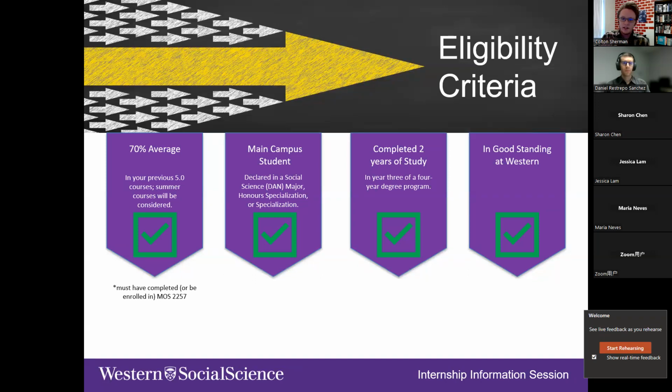Completed 2 years of study. So again, if you're applying for that DAN management module, you will have completed 2 years of study. You'll be in the 3rd year of a 4-year program. If you're currently in your 2nd year, you are still eligible to apply. You will just be applying for that short-term module. So you only need to have that 1 year of previous study.